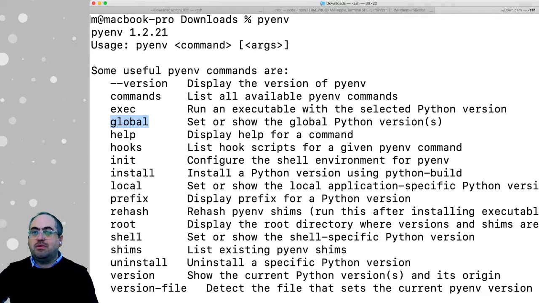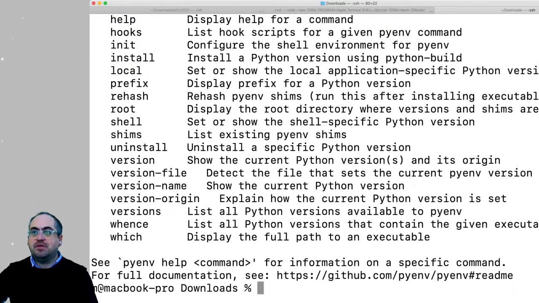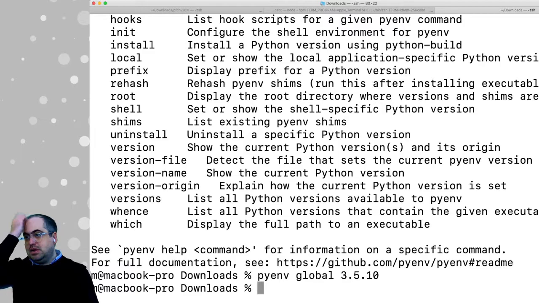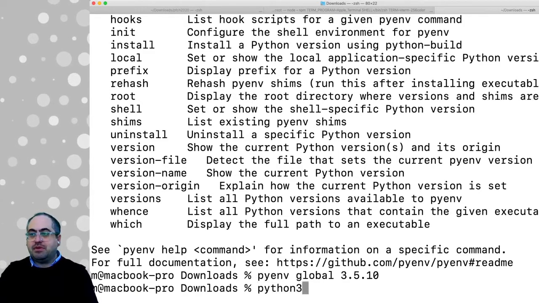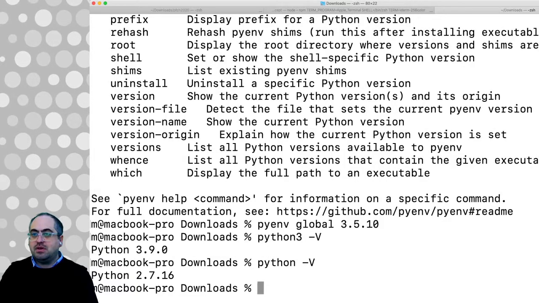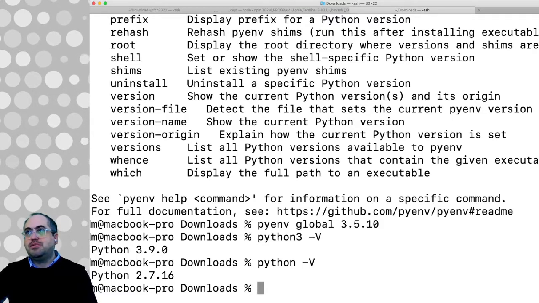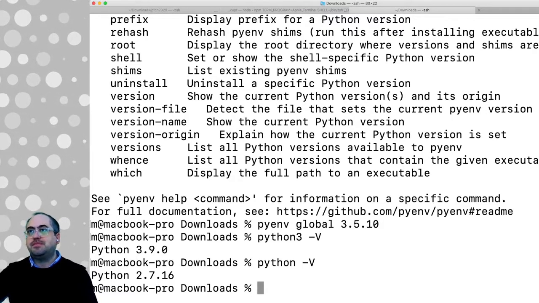Okay, so we can set the global version of Python to that specific one. So we can say pyenv global. Now when we type python3 version, it's still the same version, and if we say python version, it's that version, so it still didn't work. We might need to restart this terminal session.